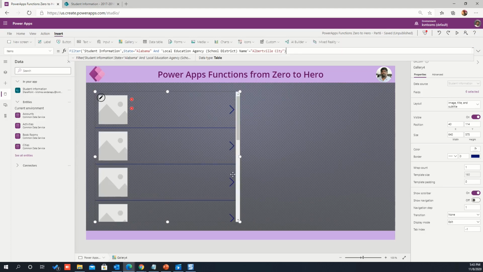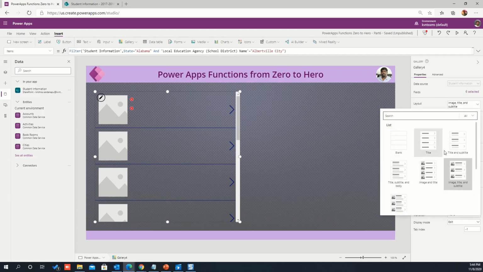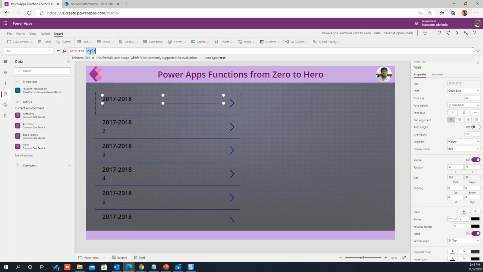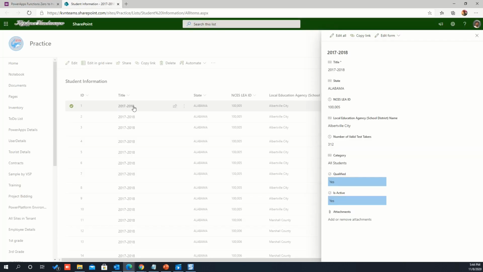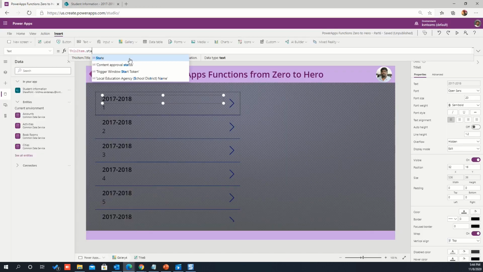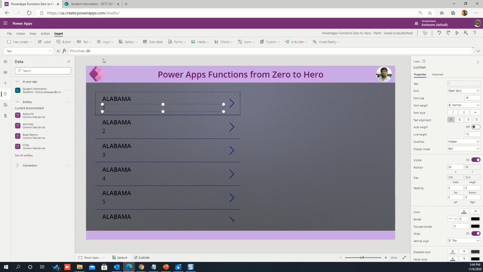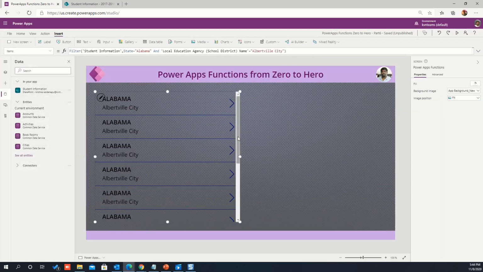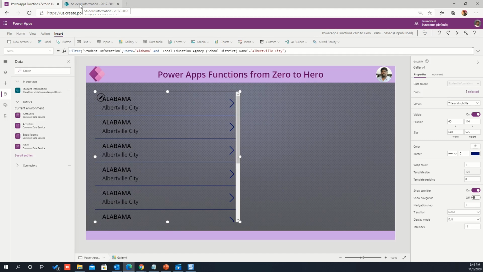The moment I provided that, the data has been filtered. Now I'm changing the layout of the gallery from the default layout to title and subtitle, and let me change the title to this. Now I want to ensure that I got what I said. State is Alabama, very good. And local education agency must be Albertville City. And if I play this, this is my result set. It went ahead and filtered my data as per the filter condition I have provided as part of my filter query.